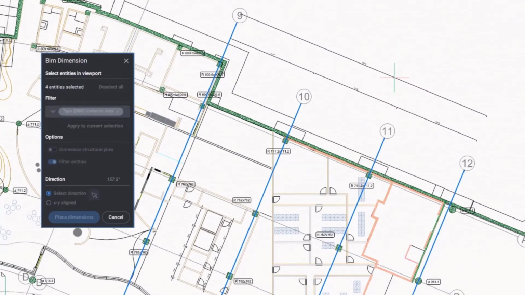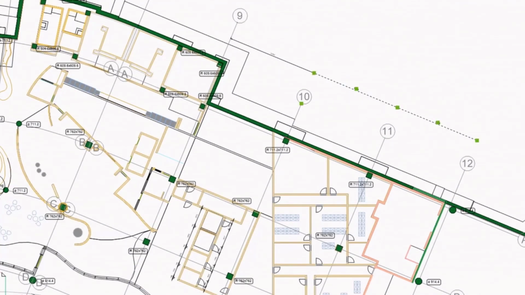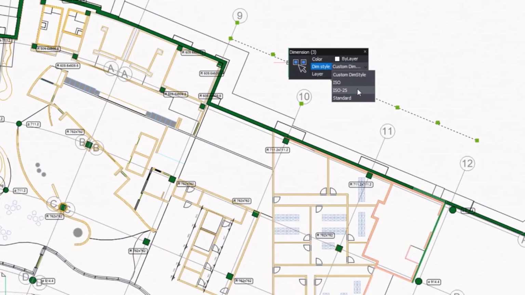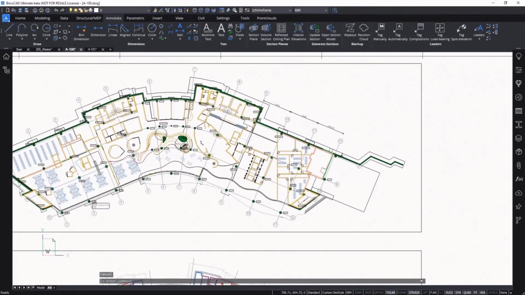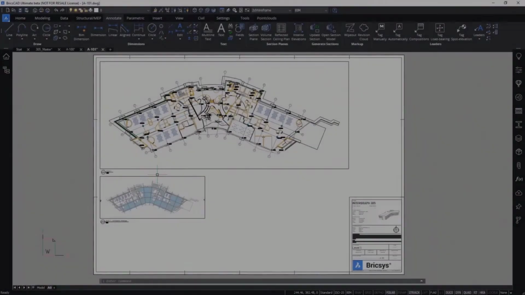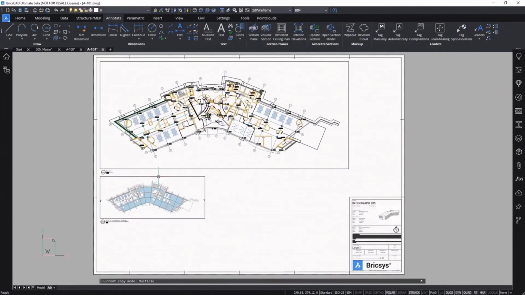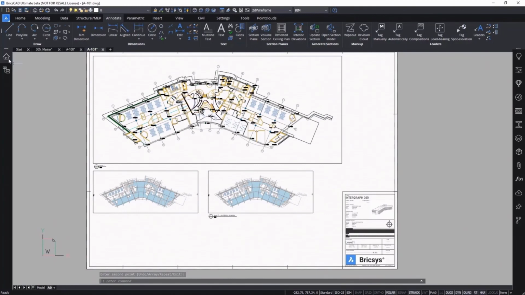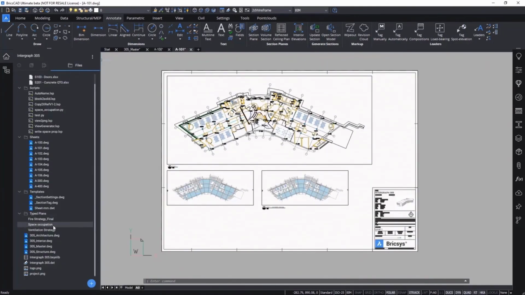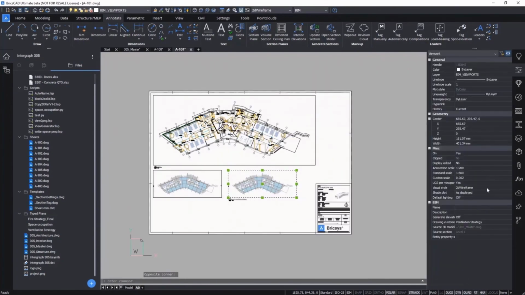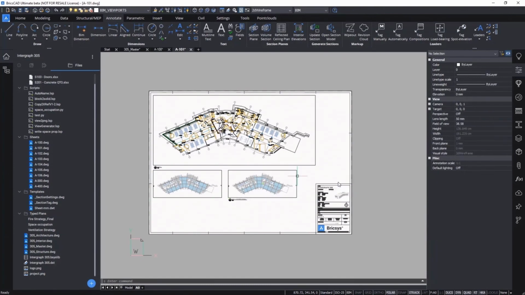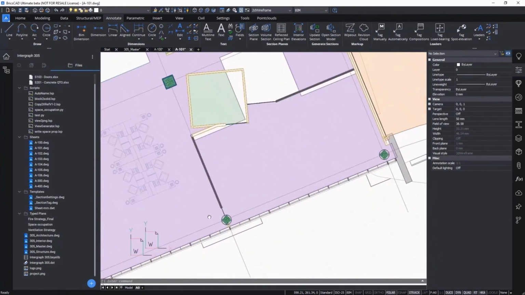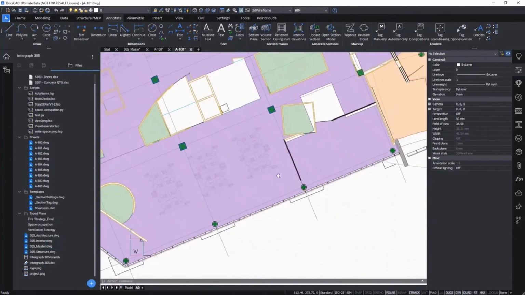In BricsCAD BIM V22, we wanted to give you all the tools to automate and customize your workflows. Let me show you what I mean by that. We will use an example of a space occupancy plan. Creating a tile plan to color the elements and spaces is easy, but we take drawing customization much further than that. In this example, as you can see, our spaces have been already highlighted.